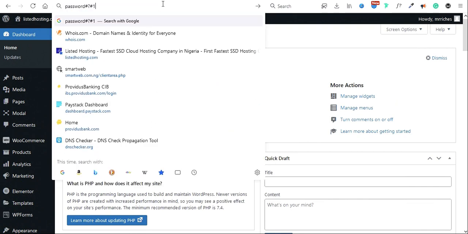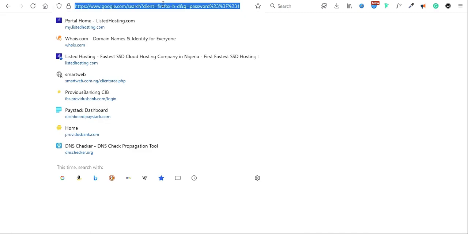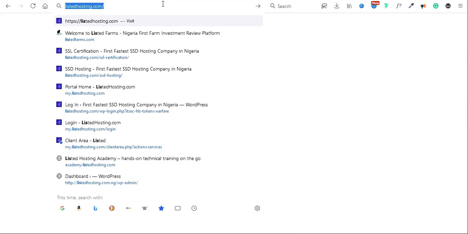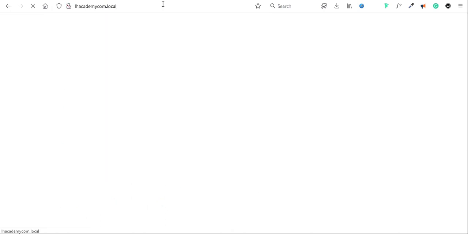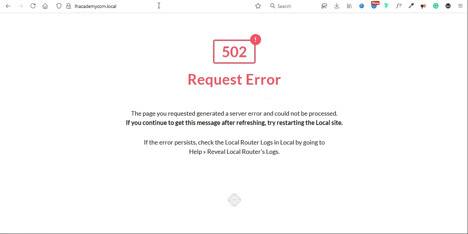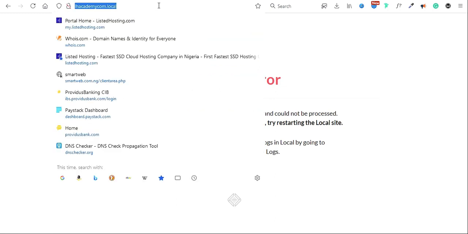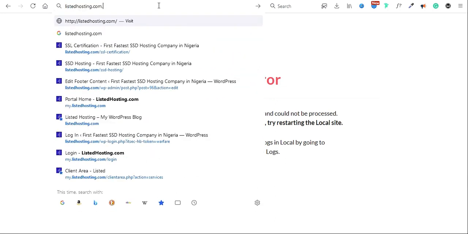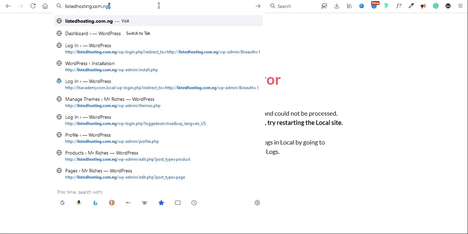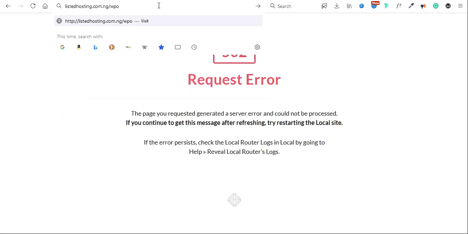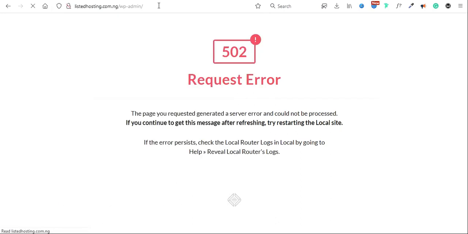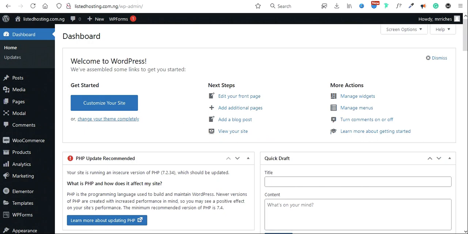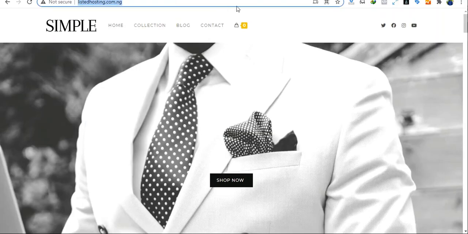So let's try again. Let me reload this. Sorry. Let me reload this live server. So let's see if it works. You see, it's a cached page, so it's going back here, but not to worry, it is working fine. So if I decide to use this wp-admin to access my backend, you see that it works. Good. And if I also decide to use another browser, it works fine too.